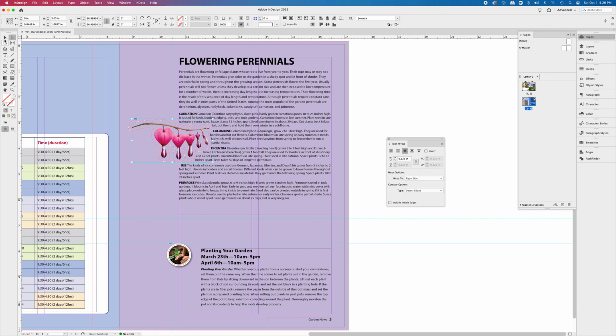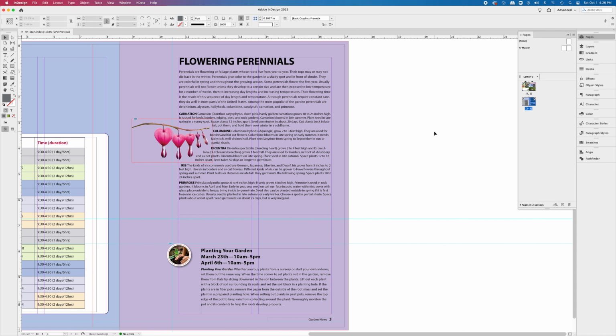Okay, we can go ahead and click on the black selection tool and click off of our image. Now we can go ahead and hit save. We can go ahead and close the text wrap panel.